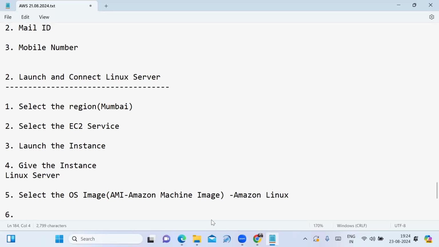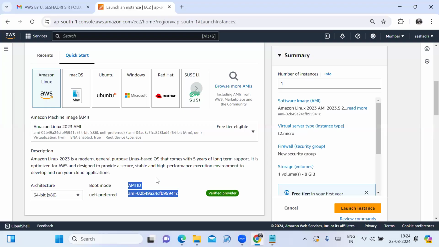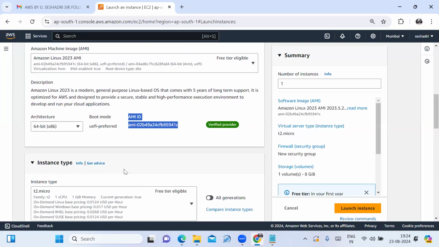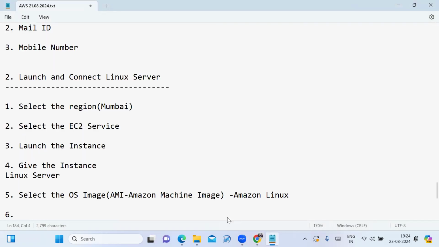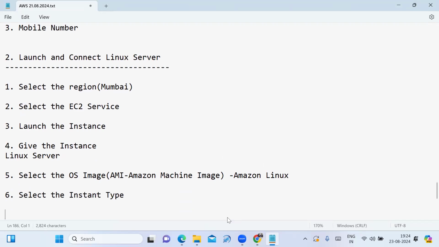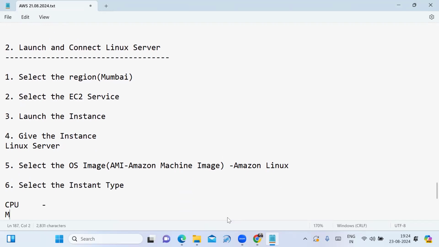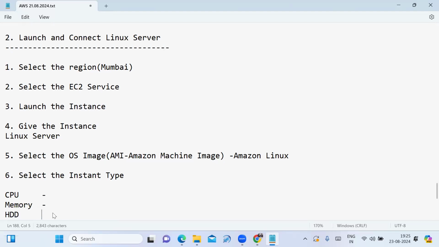Then the next step is to launch your Linux server. You need to select the instance type. What is the instance type providing? See, in any server, three things are required. The first is CPU. The second is memory. And the third is hard disk capacity. These three things are the minimum required to launch any server.